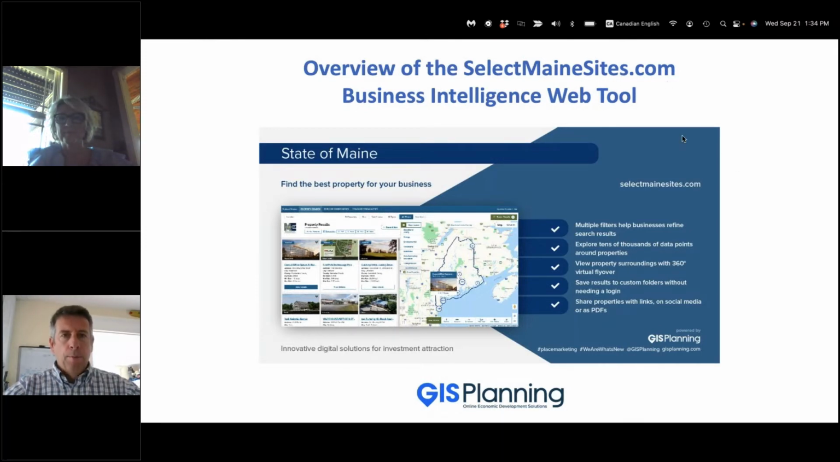We went through an RFP process to find the right solution, and GIS Planning had by far the best product for us. So we launched it, I think, in the spring, and the traffic's been steadily growing. Really, we're excited about the potential of it.